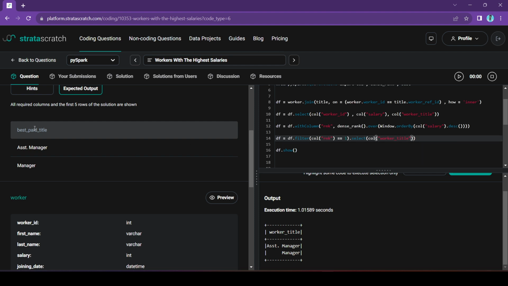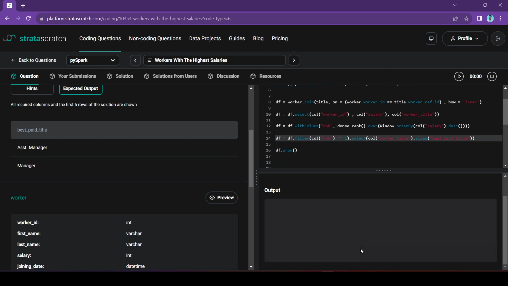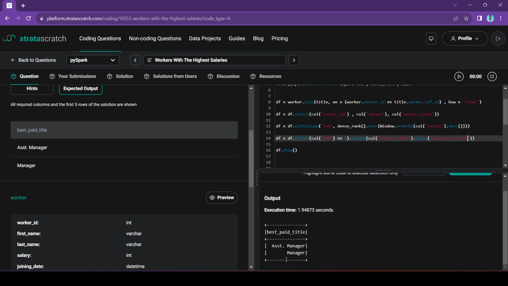But if we see the column name, here we have the best paid title. So let's give the alias to this column. For aliasing or renaming the column, we use alias. Let's print this. Okay, now we have the required output, right?